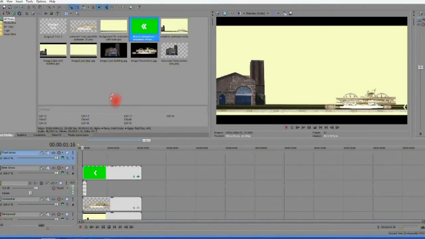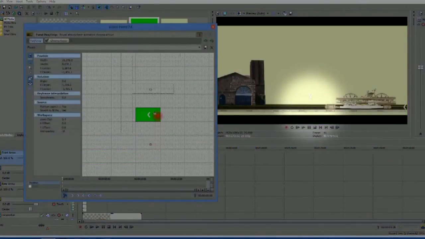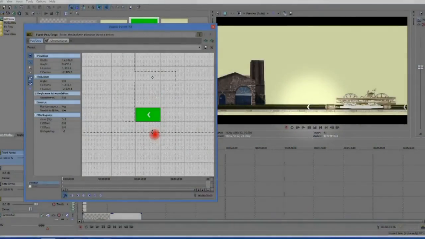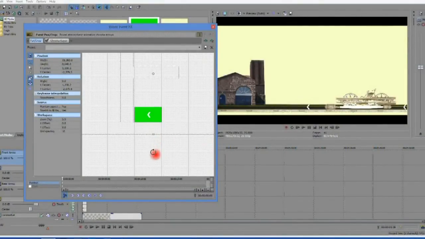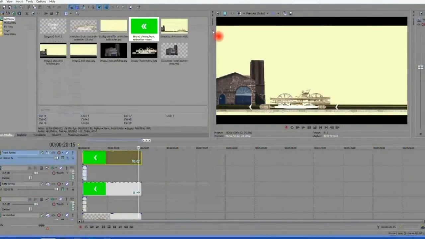A second arrow image is added and the exercise is repeated, but this time with the arrows placed in front of the train. All that remains now is to review the animation to see if it really does demonstrate how the atmospheric propulsion system worked.